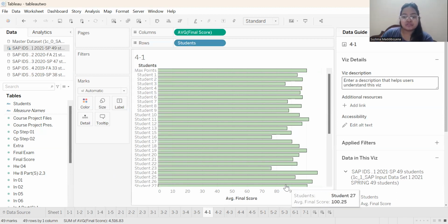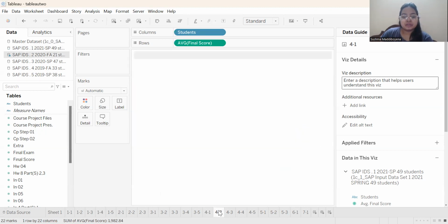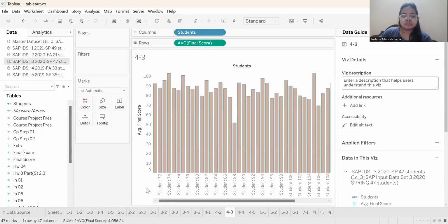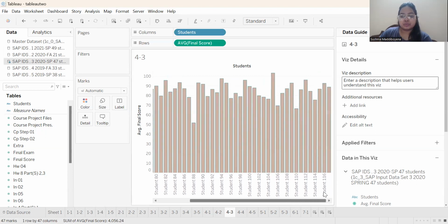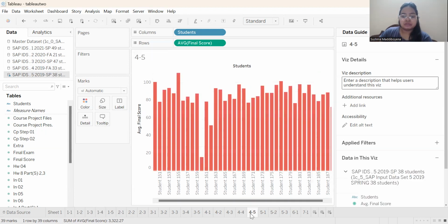So this is the average of final scores obtained by the students 1 till 49. And this is for students 50 to 70. And this is for students 70 to 116. This is for 118 till 150. And this visualization is used for 151 till 187.